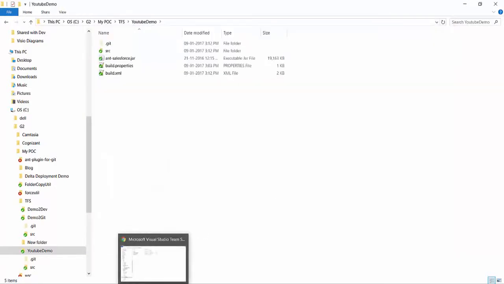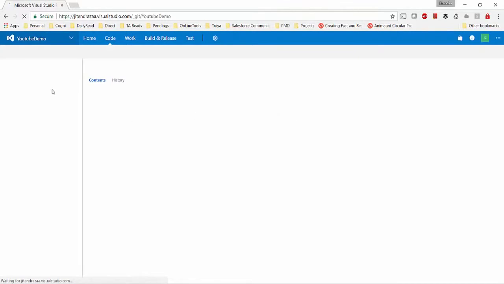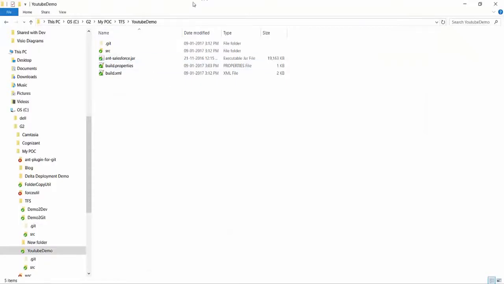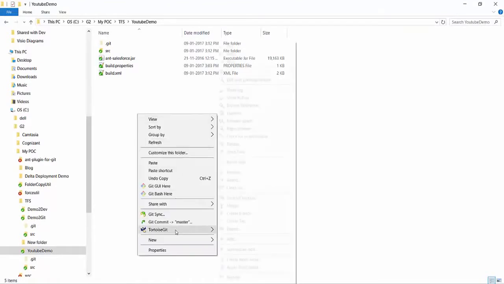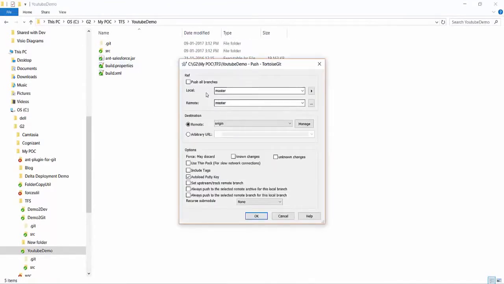And now I have committed it. If I refresh it, nothing will happen because the file is still on my local, so my Git repository is still blank. I will go back on my system and say let's push, and I'm saying okay, let's push all the branches.